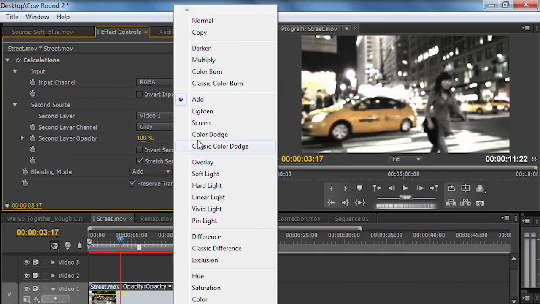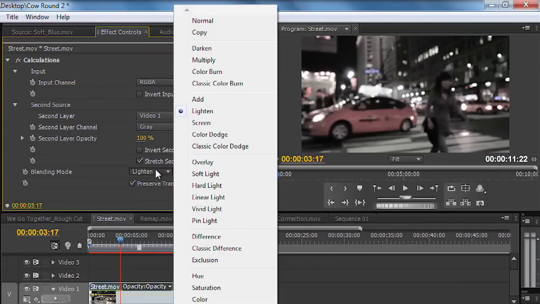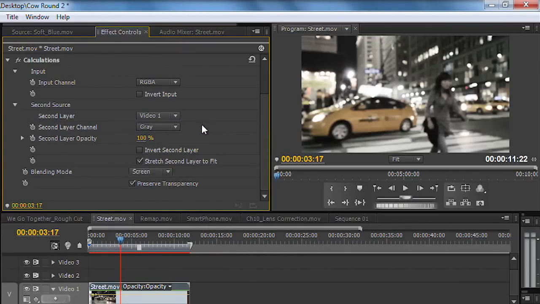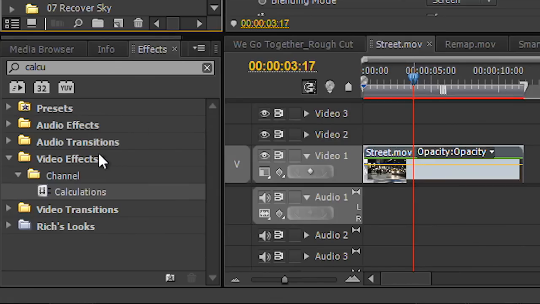In this case, we go with one of the brightening category, starting with add, and you see that each one looks a little different. So here is screen, and that's pretty nice. And then you just adjust the opacity to get sort of the effect you want. So we've already got a nice sort of blown out highlight look there that's working pretty well. Now, to take this a little bit further, I'm just going to explore some of my other effects that I like.